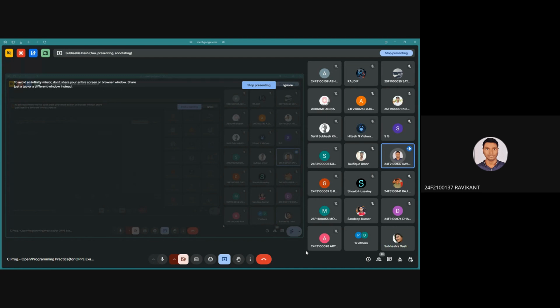1900? No, sir. I think no. 1900 is divisible by 4, right? It's divisible by 4, but it's also divisible by 100. So that's the full condition that we need.